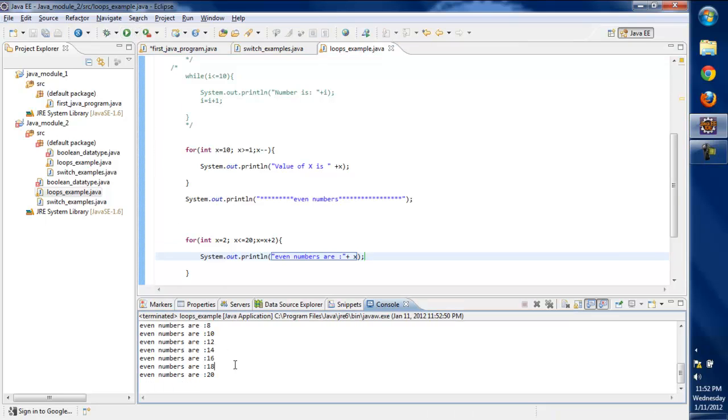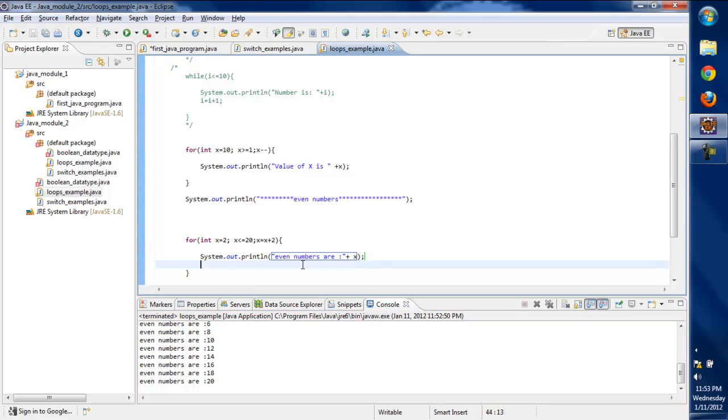So you can see these are the even numbers printed till 20: 2, 4, 6, 8, 10, 12, 14. In the same way we can print the table of 2.